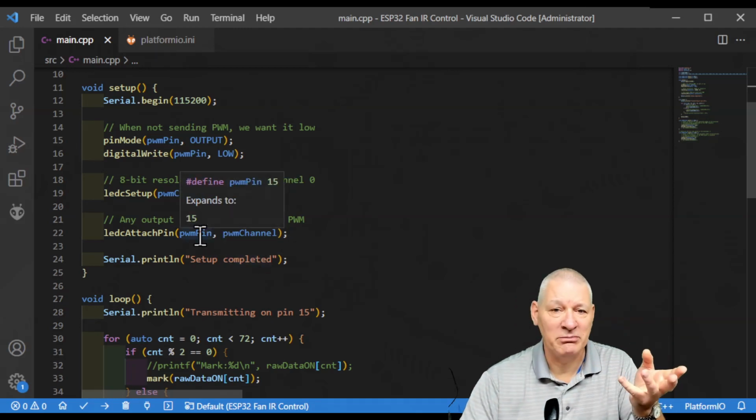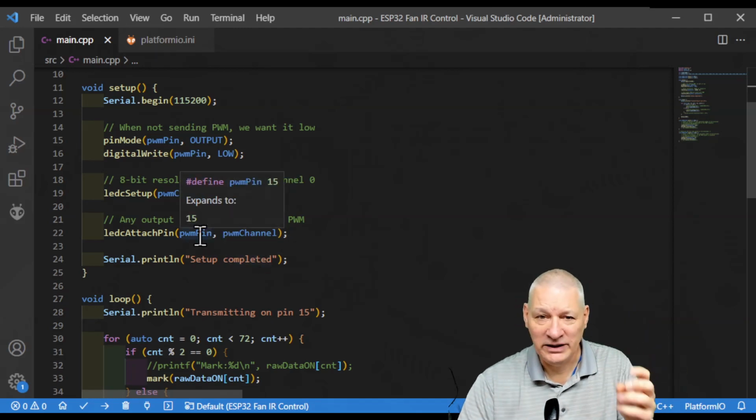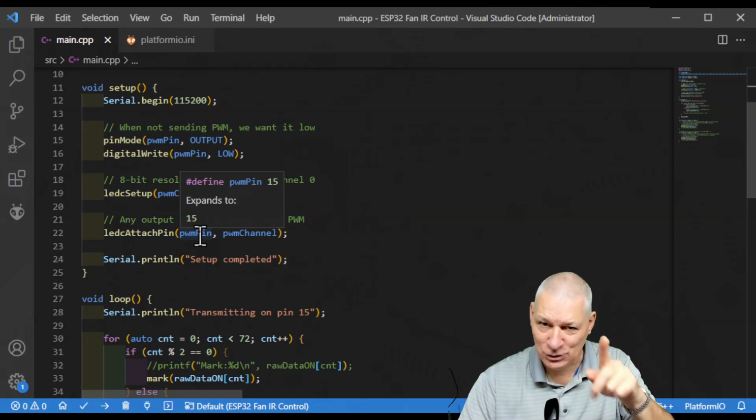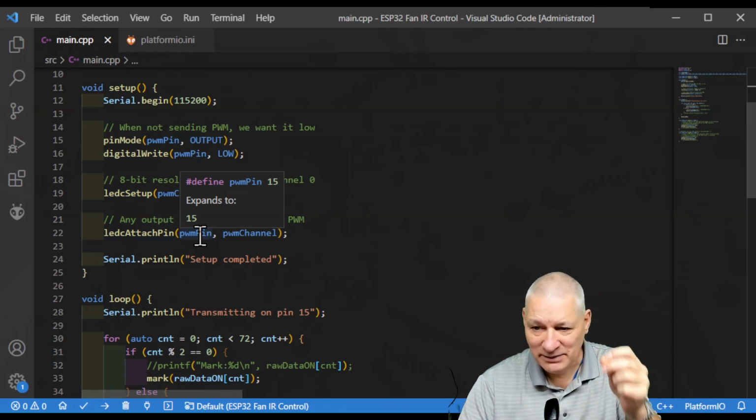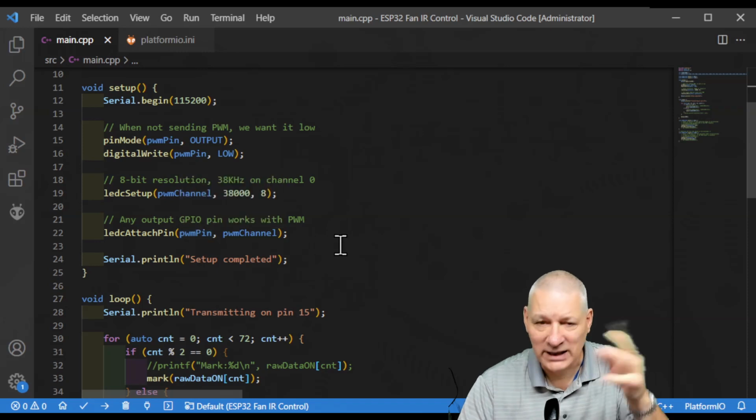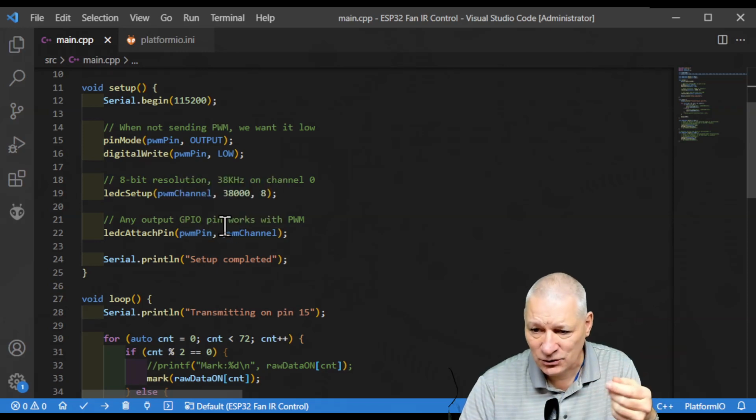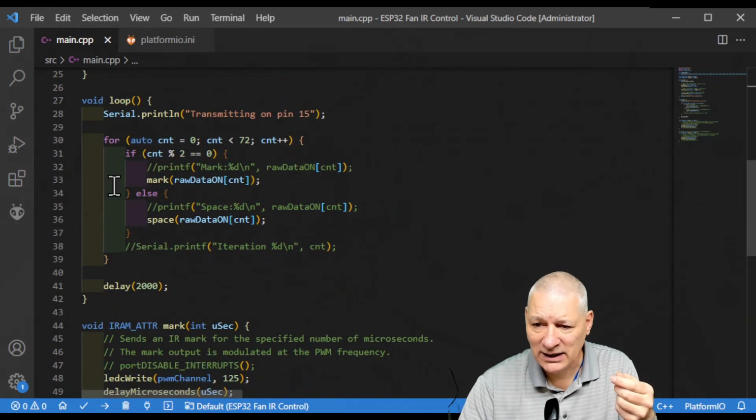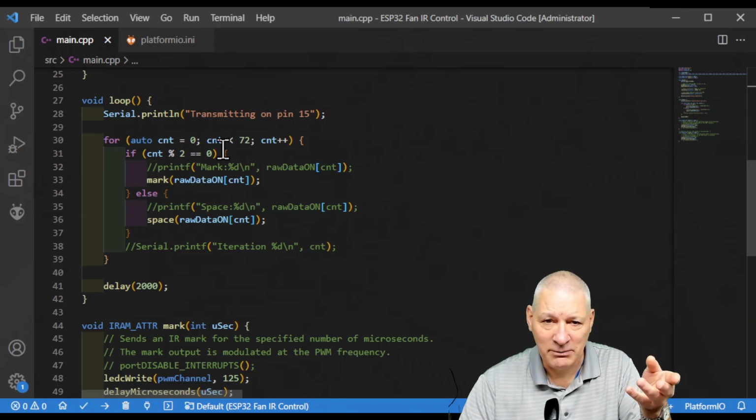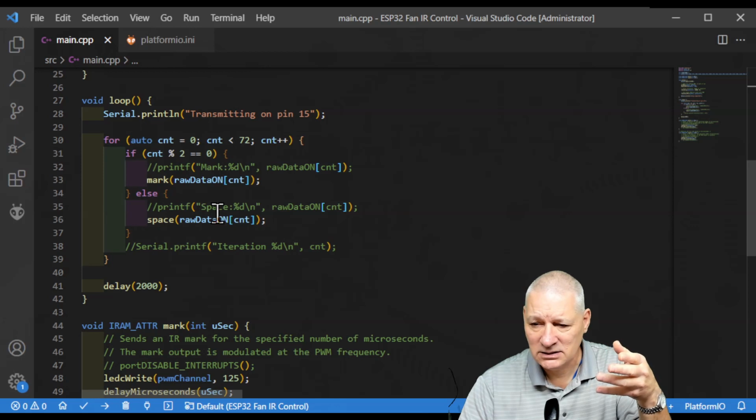Anyway, we attach a certain pin, because any output pin on the ESP32 can be a PWM output. So not your 39s and 38s, they're input only, but any output pin can be a PWM pin, right? So we go, right, attach that pin to this channel that I've told you here, and then basically work your way through that array. If it's an odd number, then it's a mark, and if it's an even number, then it's a space.